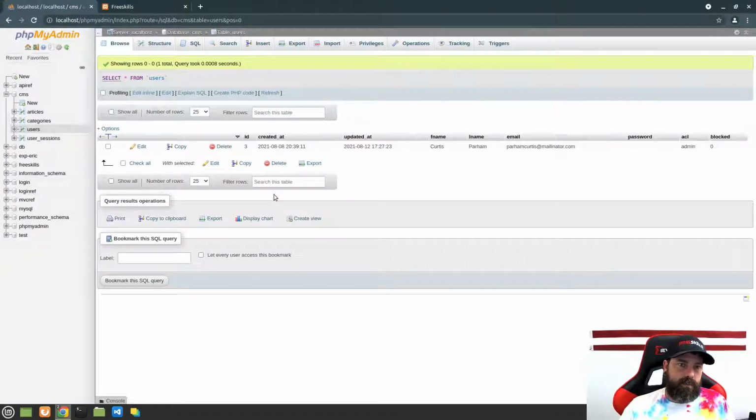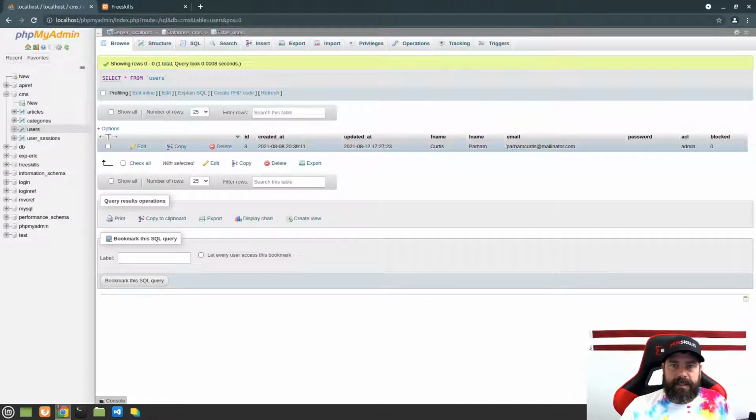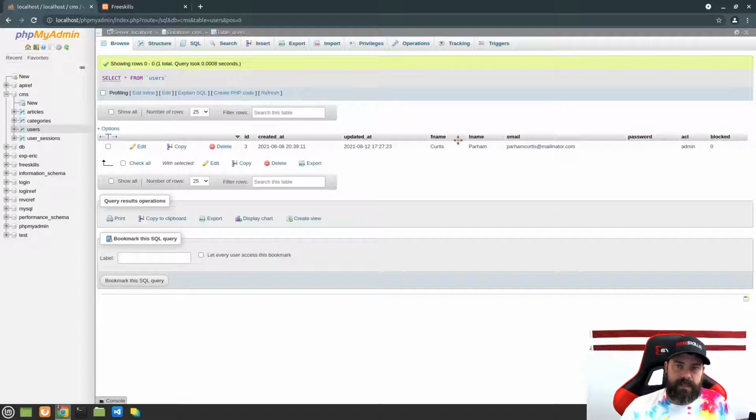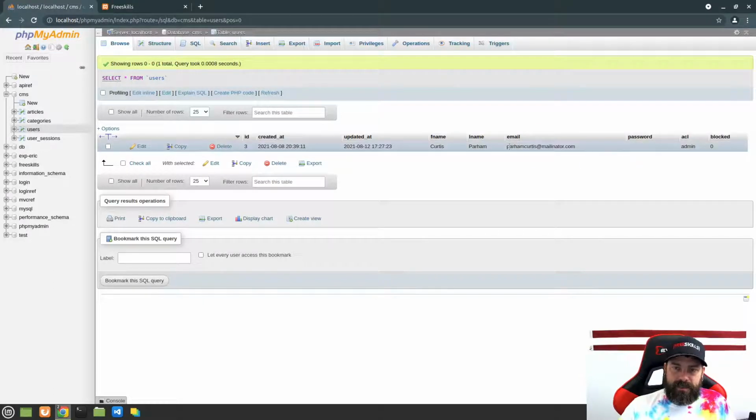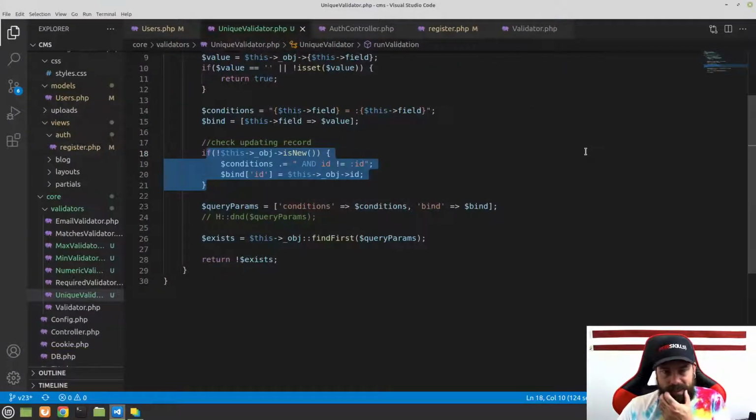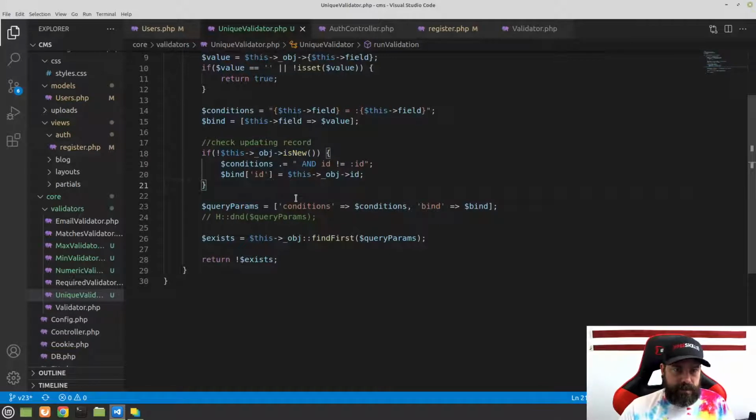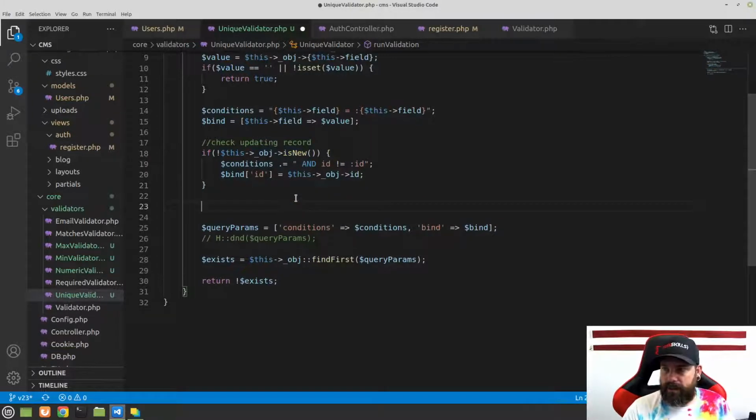We may want to check something else is unique besides the email and the ID. In fact, we may say, hey, I want to check that it's unique among the email and the last name, something like that. Or it might do ACL. Find me, is there a user with parmcurtis at validator.com that has the admin ACL? The way that we can do that is pretty simple, and let's go ahead and do that right now.